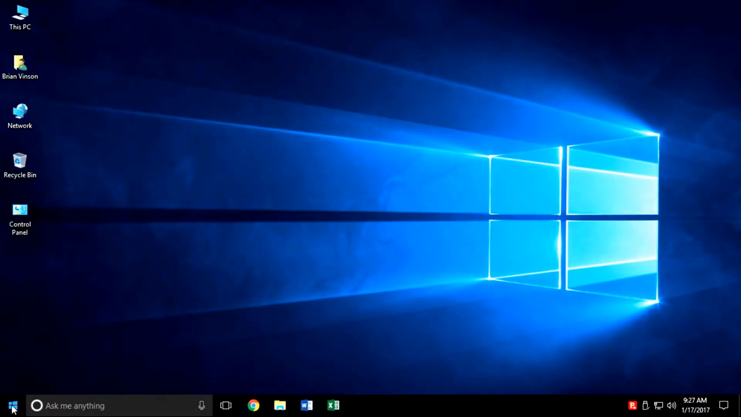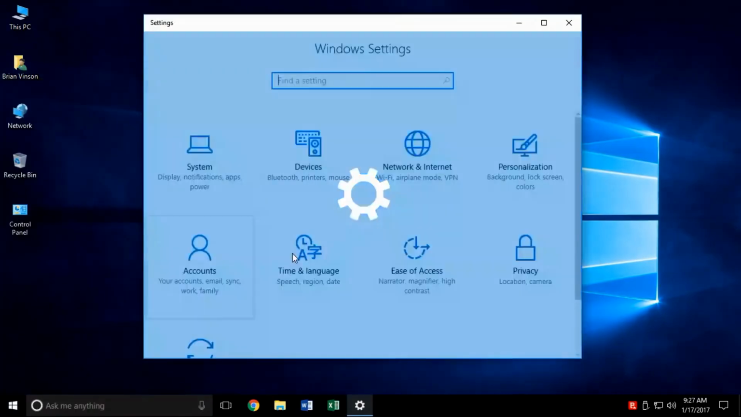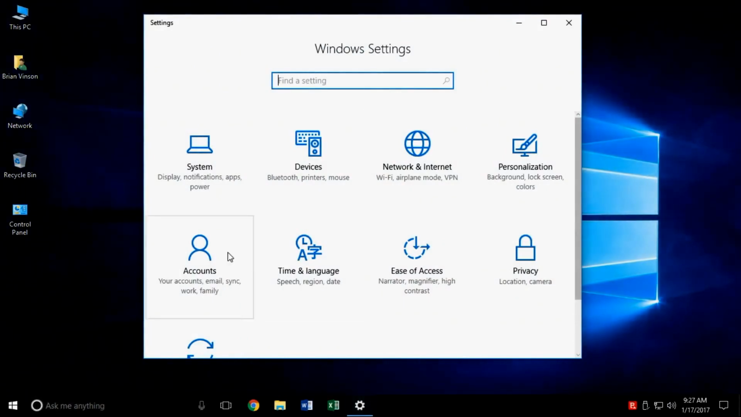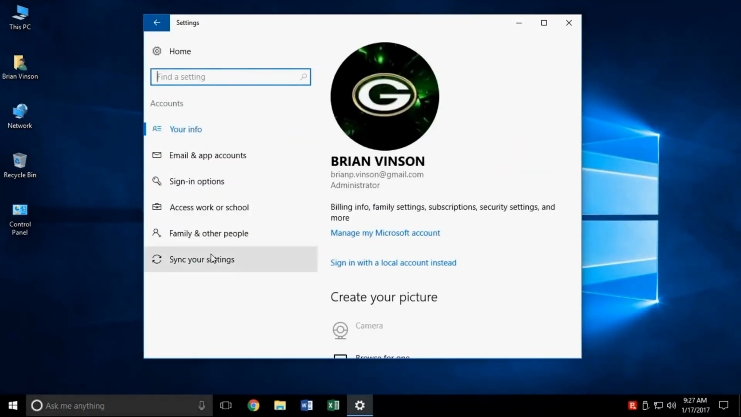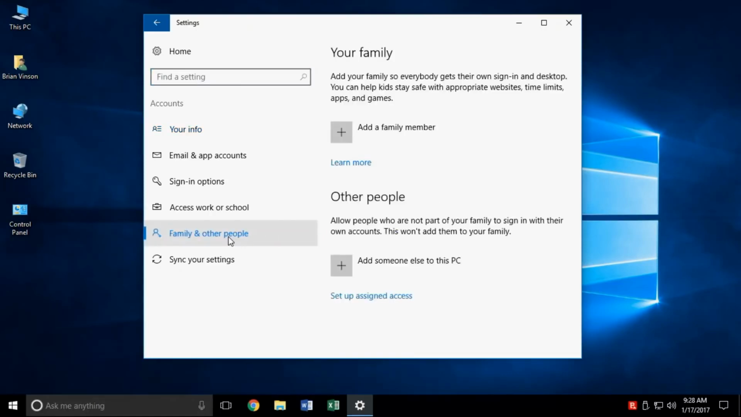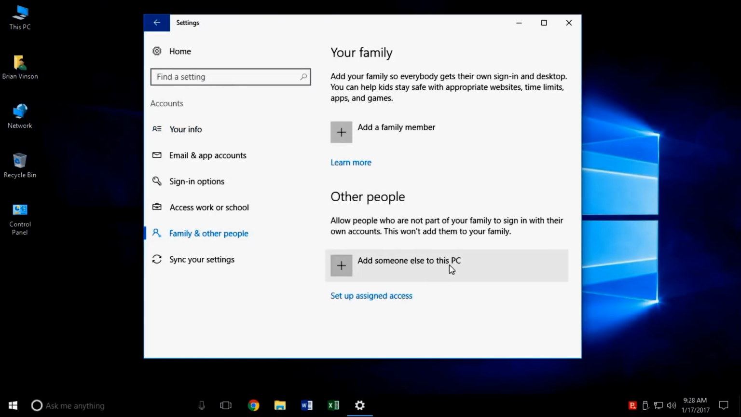If you go down to your start menu here at the bottom left, click on it, you'll see a little gear here that says settings. Click on that, and then you'll go to the icon that says accounts. After you're here, this is where a lot of people get lost. You want to click on Family and Other People, and then you'll see one that says Other People and add someone else to this PC. That's the one we want right there.